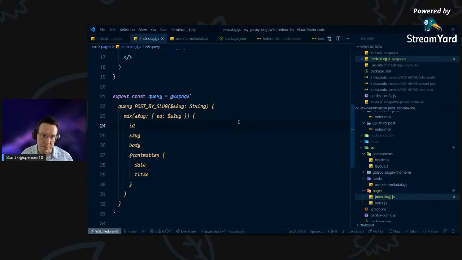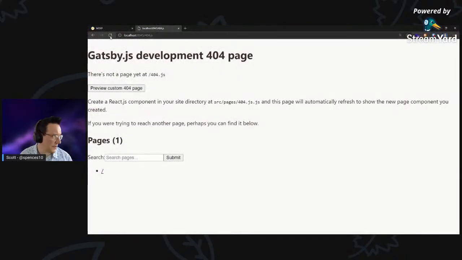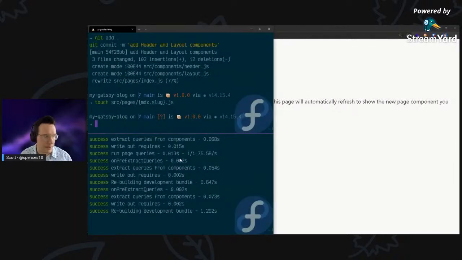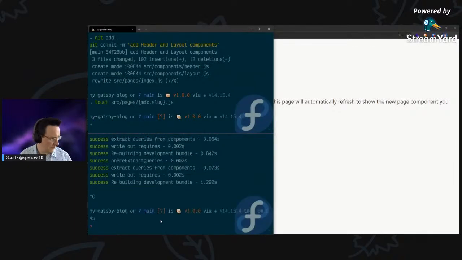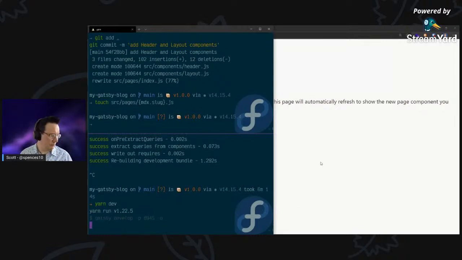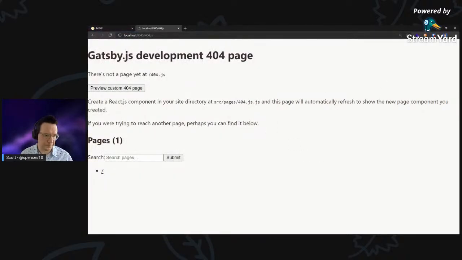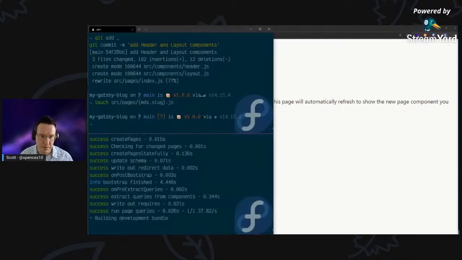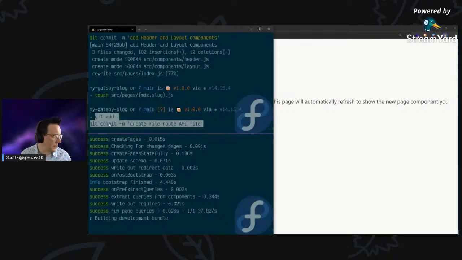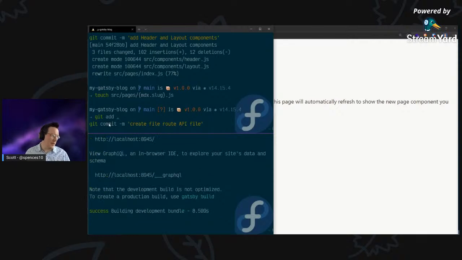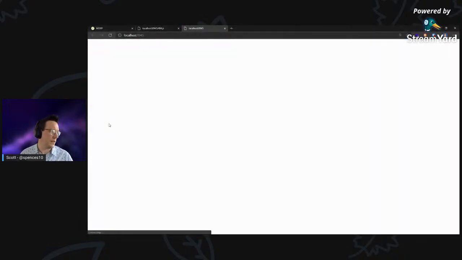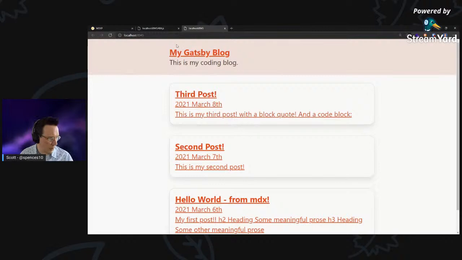Save that, and I'm pretty sure I'm going to need to kick off the dev server again. Just try to refresh this. Yep, so let's get the dev server going again. This is fun, watching the dev server spin up. Right, here we go. Right, so we're back here again.